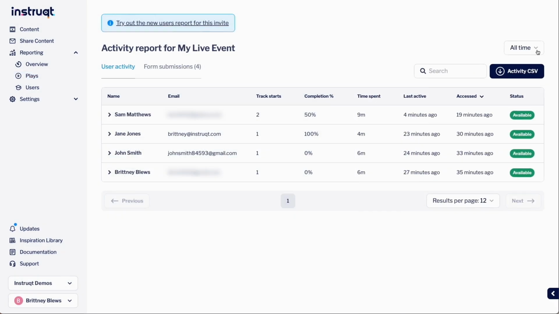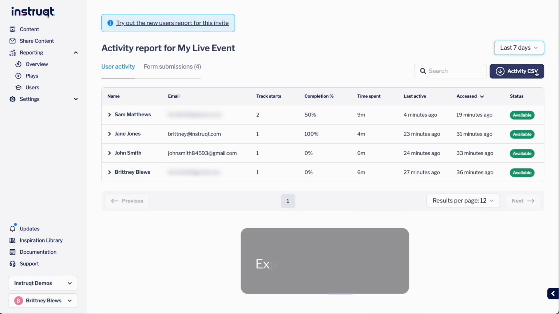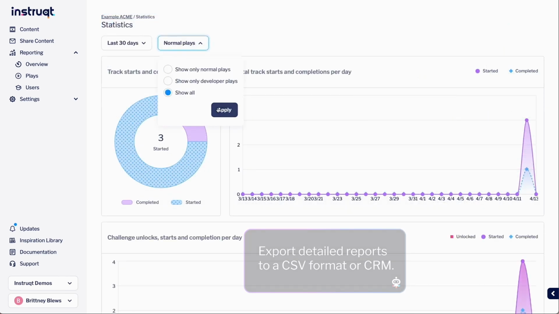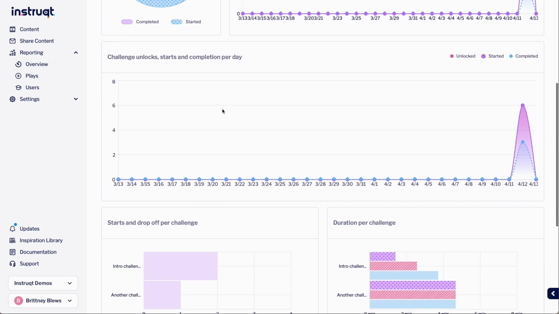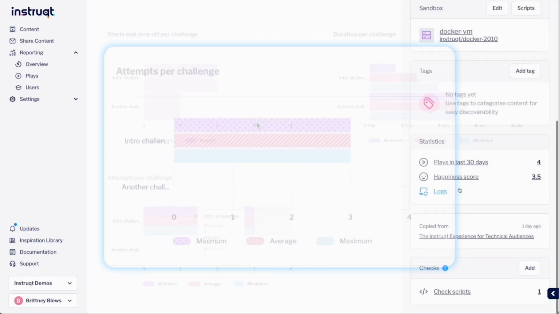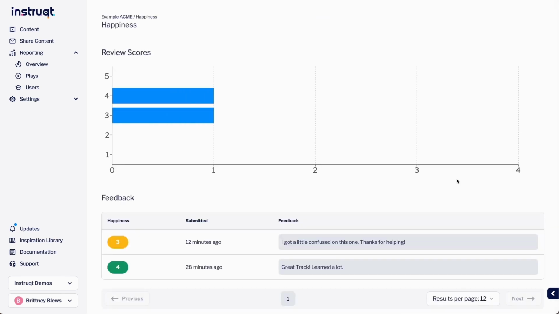Detailed reporting can be filtered and customized to your needs, exported to a CSV format, or can be fed into the CRM of your choice. This detailed data tracking will save you time when identifying strengths in your content, allowing you to easily adjust and create a successful training experience.